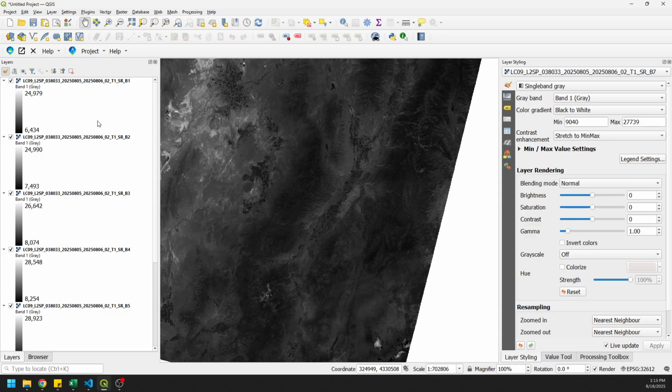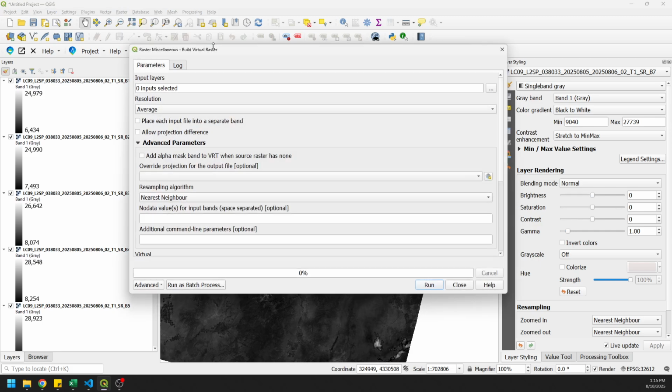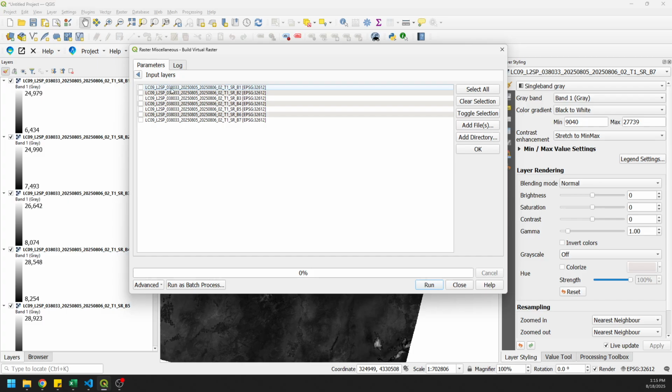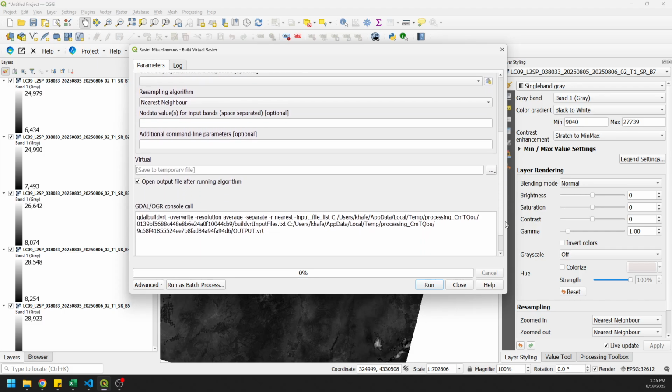We're going to change that right now by creating a virtual raster. So we're going to raster, miscellaneous, build virtual raster. And here we're going to select our input layers. I'm going to select all of these. I want to make sure they are in order, band 1, band 2, 3, 4, 5, 6, 7. Click OK. I want to place each input file into a separate band, and I can keep the other defaults. You can save here to a file. I will save to a temporary file. And then we're going to click run, and this will take just a second to build.